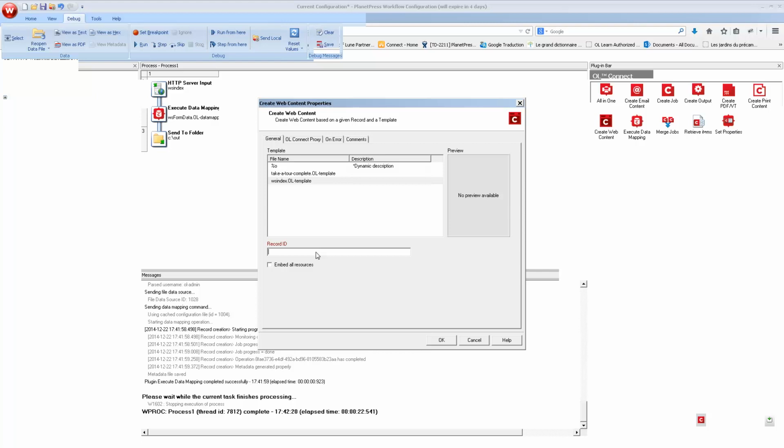Because this is in the metadata, we need to actually go and grab it, but that can only be done in debug mode. So I'll just put a temporary number here, and then debug until the create web content in order to make the appropriate selection.